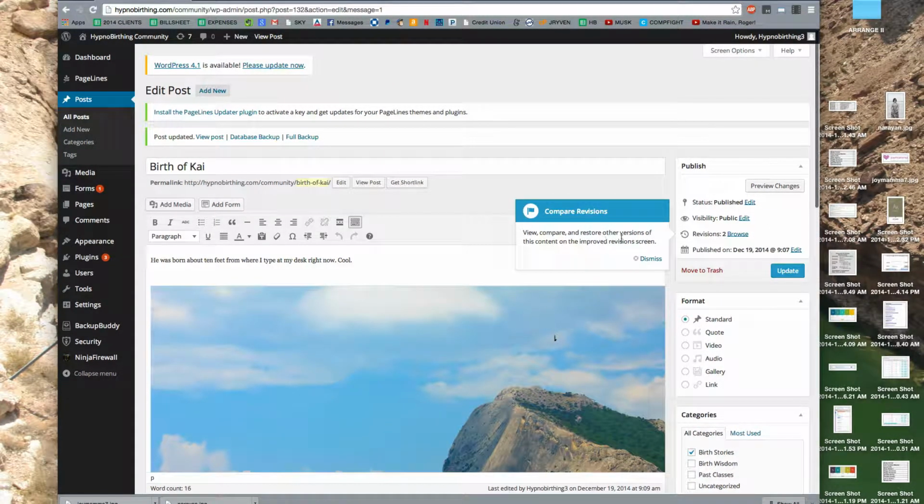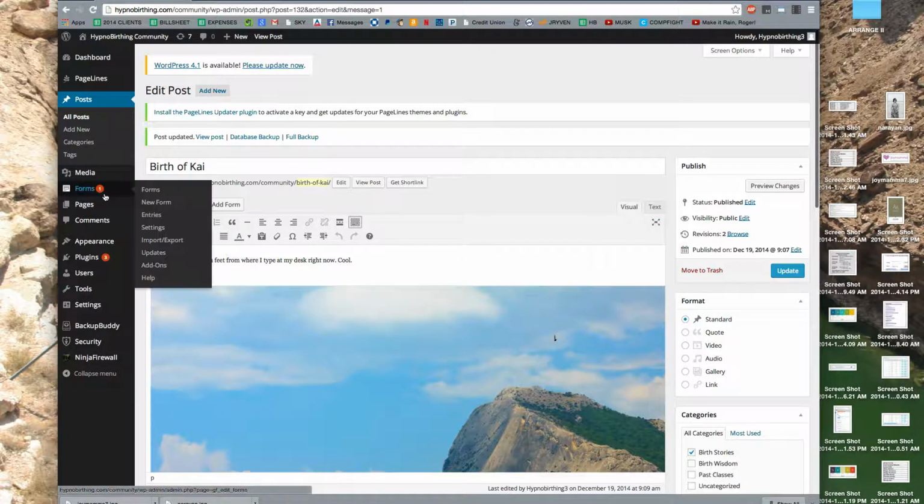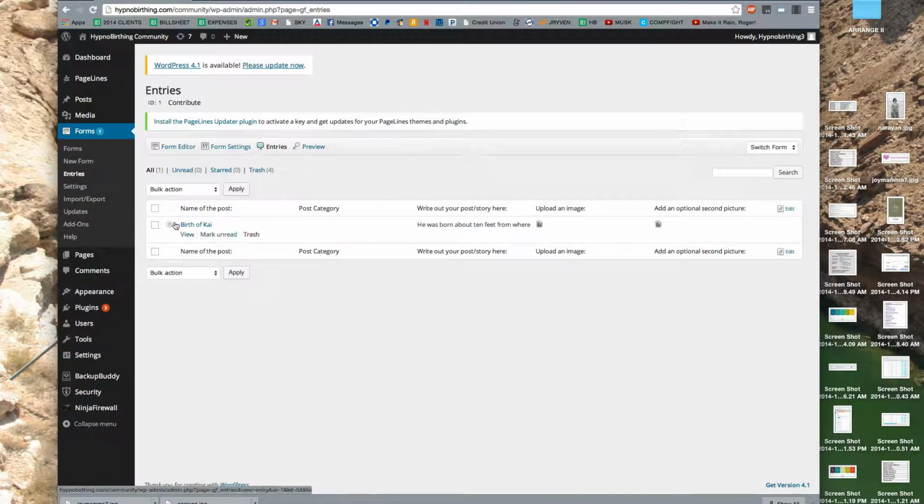Anyways, view, compare, and restore other versions of the content, whatever. Okay, so there you did it. If you want to add another one, you just go back to Forms, Entries, and click on any other ones you want to make public. All right, I'm going to delete this for now.